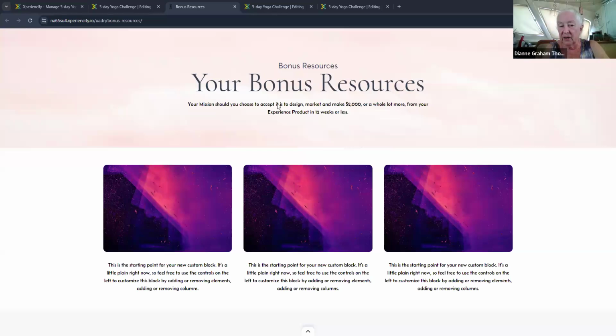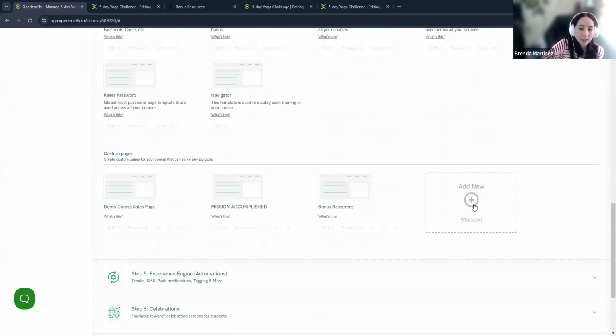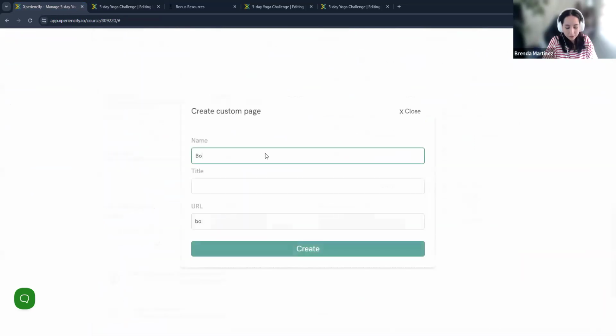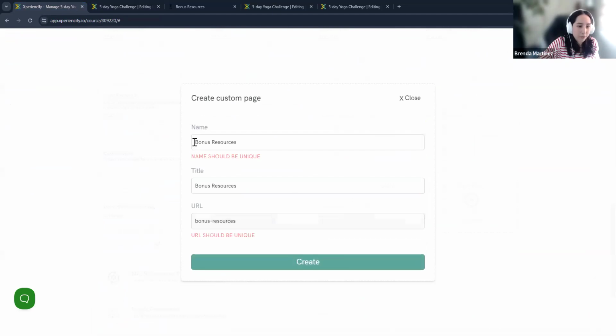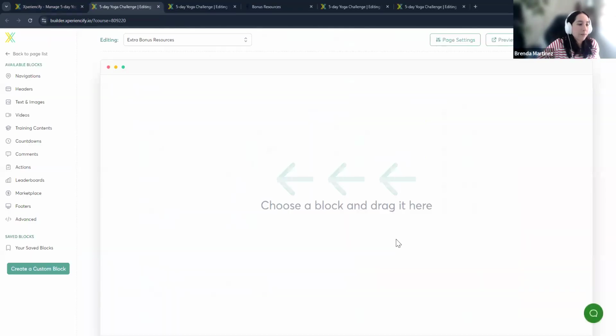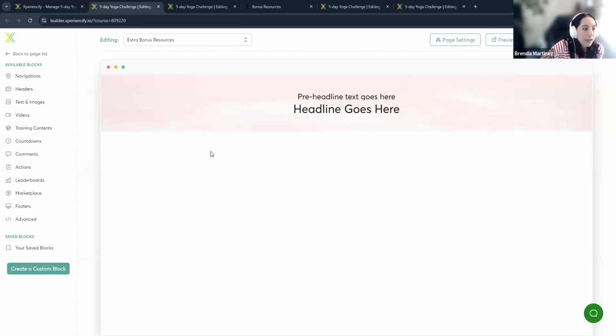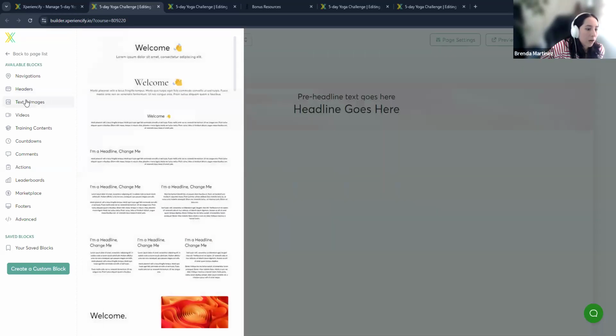And you have to create the bonus resources page? Yes, I created this. I will show you quickly how I did it. So I went all the way down to custom pages. I created a new one. I give it a title like bonus resources. I already have one, so I will name it extra. As you can see, it's here, extra bonus resources. And when you edit it, what I did is I clicked and dragged a header. So like this, let's say.